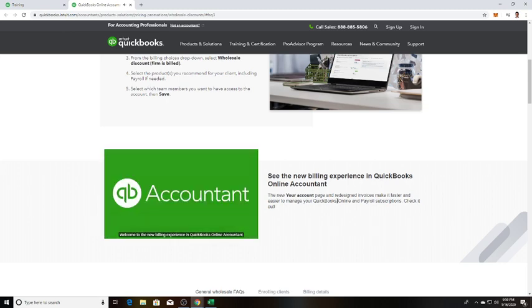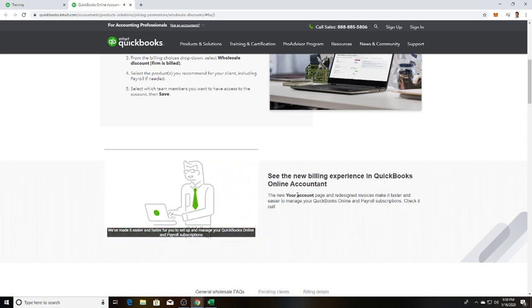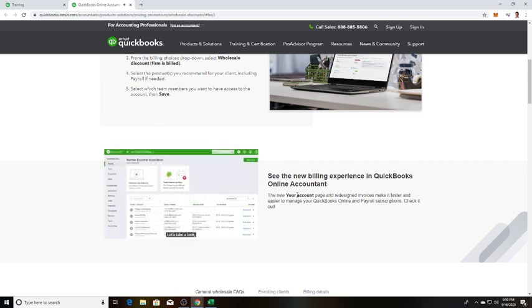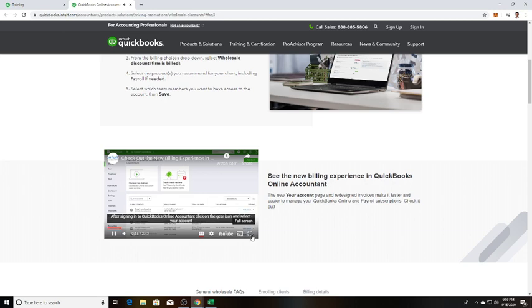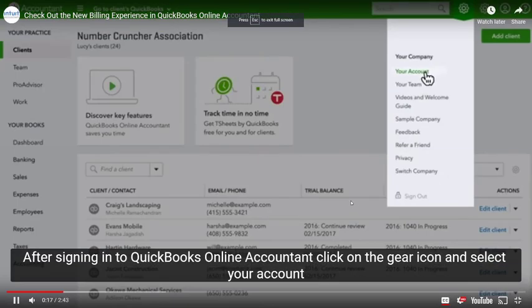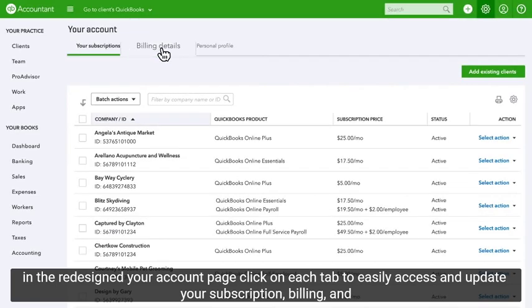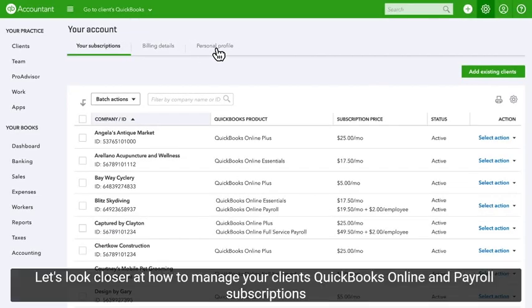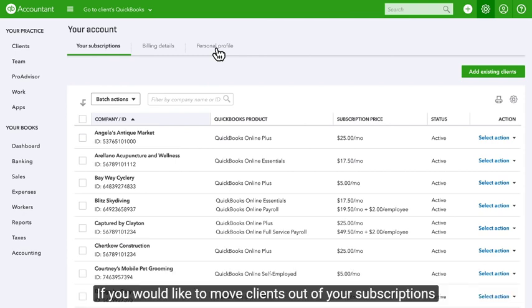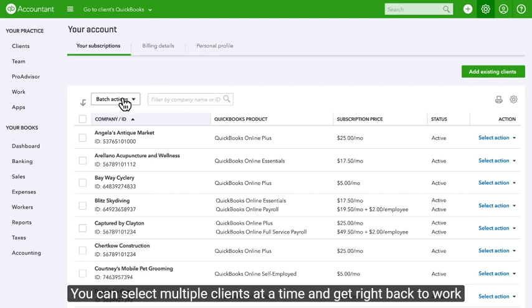Welcome to the new billing experience in QuickBooks Online Accountant. We've made it easier and faster for you to set up and manage your QuickBooks Online and Payroll subscriptions. Let's take a look. After signing into QuickBooks Online Accountant, click on the gear icon and select your account. In the redesigned Your Account page, click on each tab to easily access and update your subscription, billing, and personal information. Let's look closer at how to manage your clients' QuickBooks Online and Payroll subscriptions. If you would like to move clients out of your subscriptions, you can select multiple clients at a time and get right back to work.